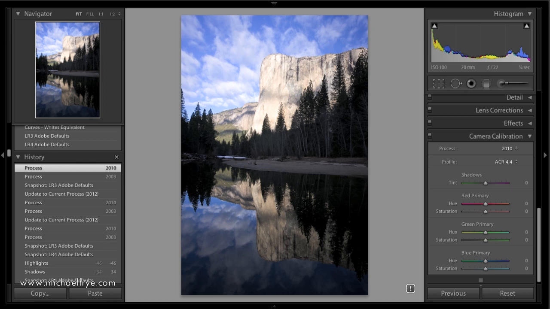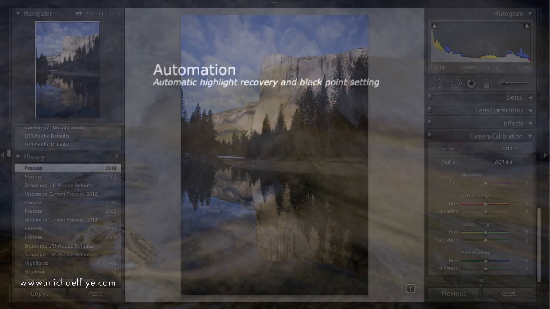In this first part, I'm going to talk about the differences, what's different between Lightroom 3 and Lightroom 4 and how the new tools work. And in the second part, I'm going to talk about how to use those new tools, how I'm using them and some suggestions for how you can get the most out of the new process.